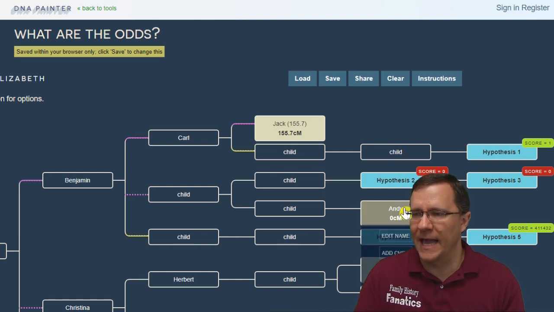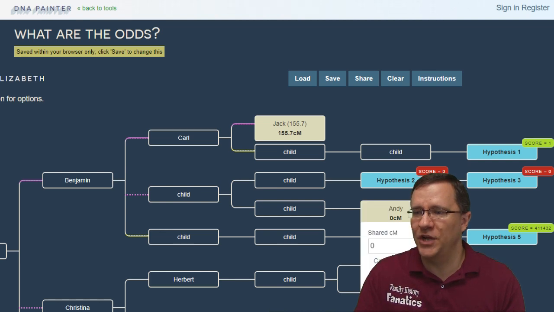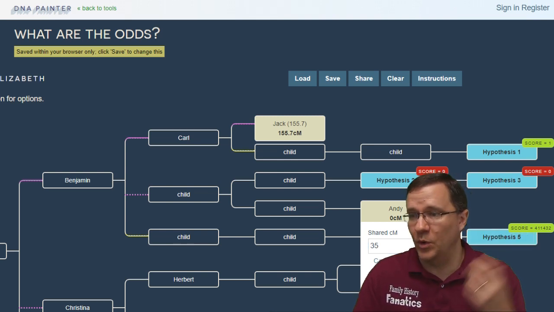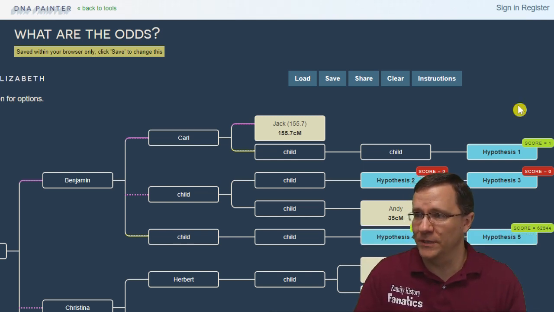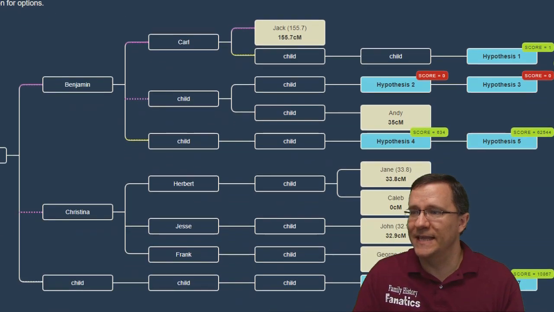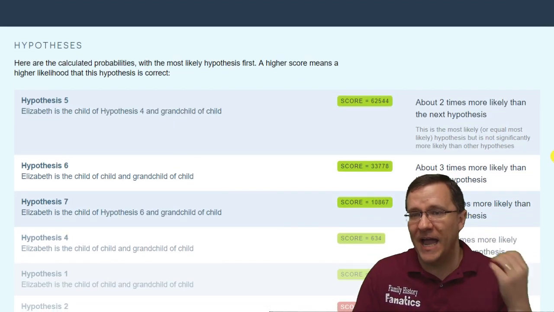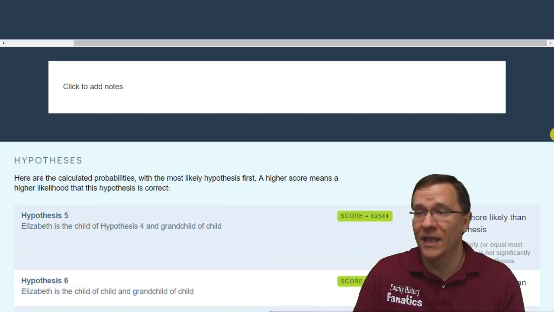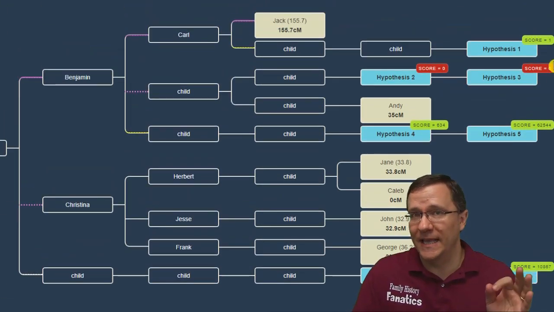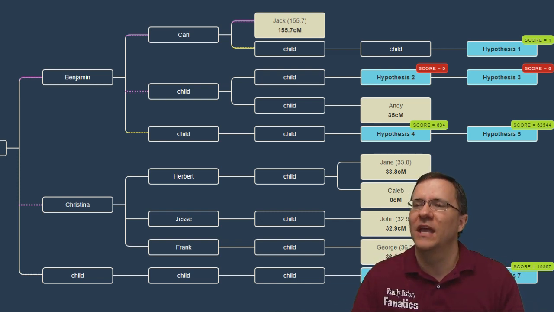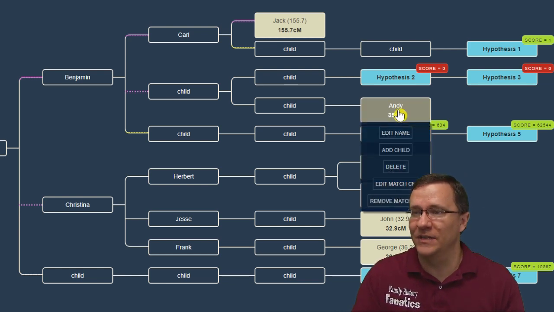Let's take a look at an example here. If I change this Andy match to what I might get from, let's say, 23andMe, 35 centimorgans, we can see that hypothesis 5 has a score of 62,544. And the top ones are hypothesis 5, hypothesis 6, and hypothesis 7. Now, the one thing that Family Tree DNA does that other companies don't do is add in some of the small segments. And so that can add up to a significant amount.